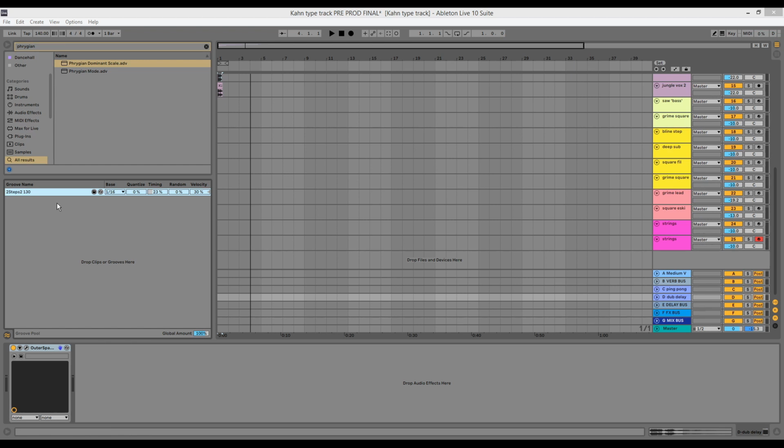I'll also draw your attention to the groove pool on the left, which has one of the two-step garage grooves from Ableton with settings that I know will work well for the style, and I'll be applying this mainly to the drums and percussion. And yeah, so let's get started.